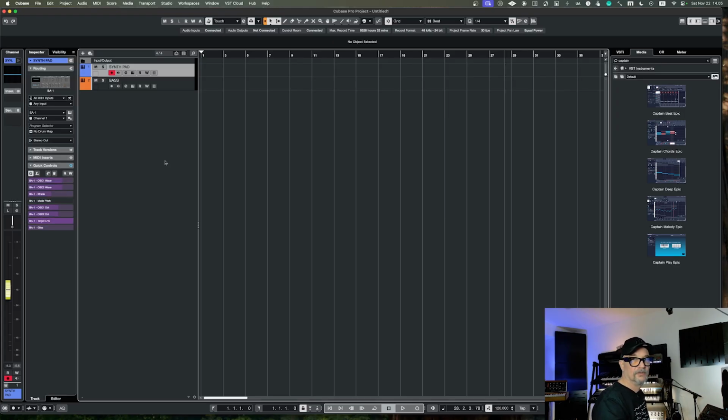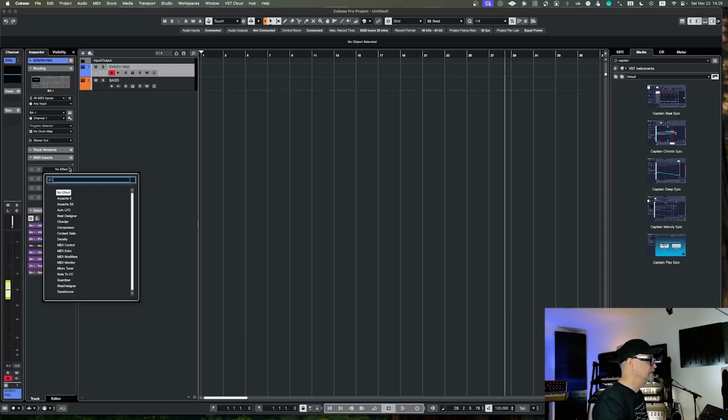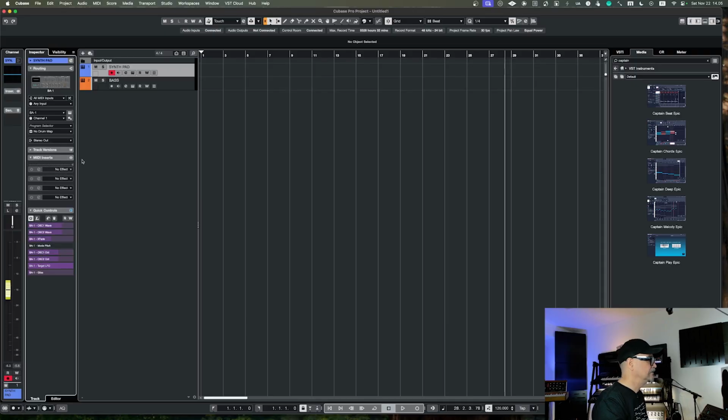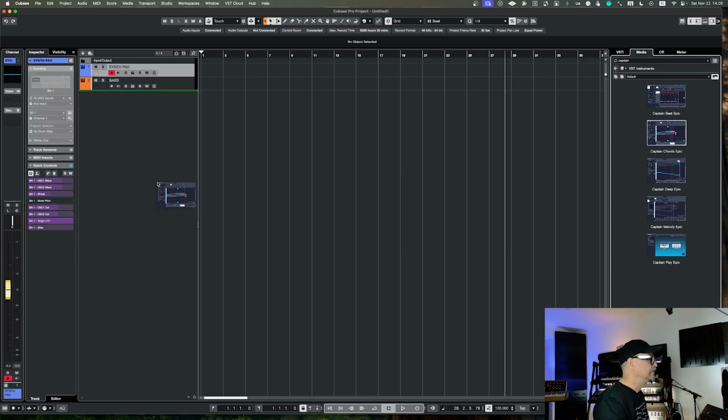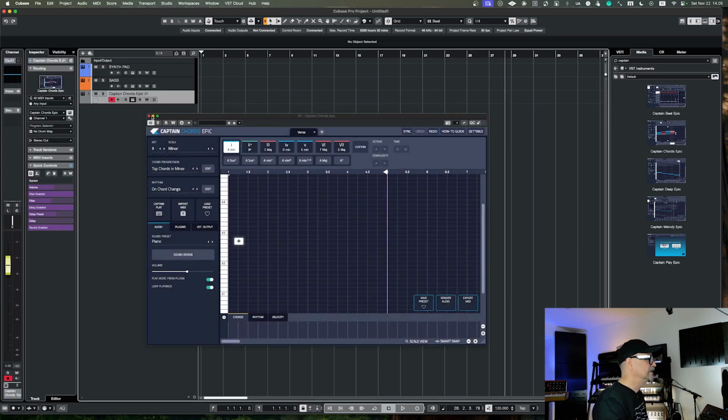However, this is about using third-party MIDI effects plugins with Cubase. In order to use the externals, you don't find them in this list, so they are not listed here. You only see the Steinberg ones and the Cubase ones. But if you want to use something like Captain Chords, you need to bring it here as an instrument. Let's call this harmony idea.